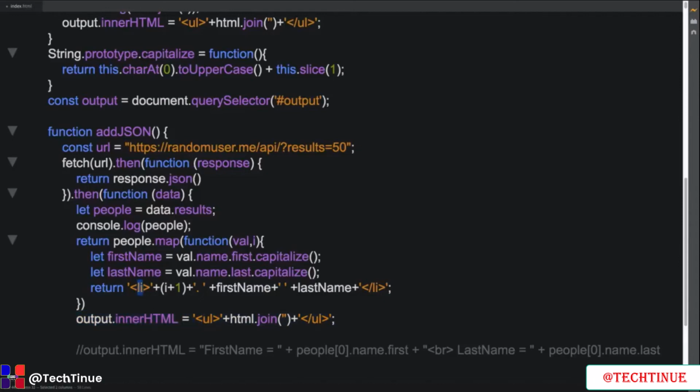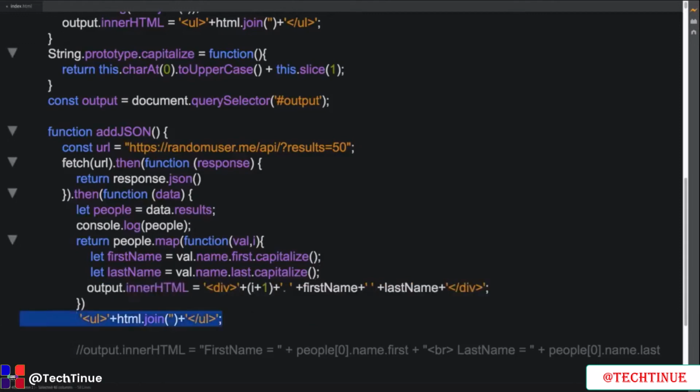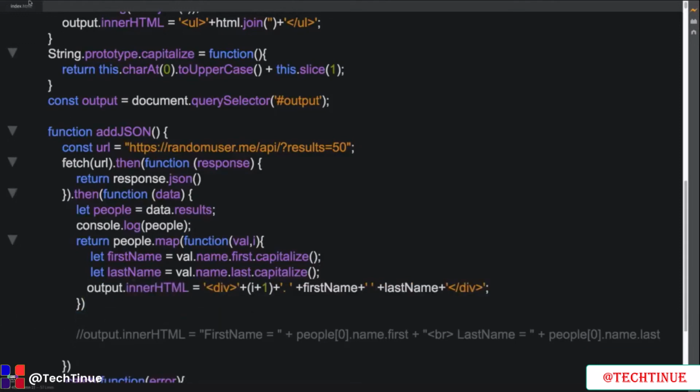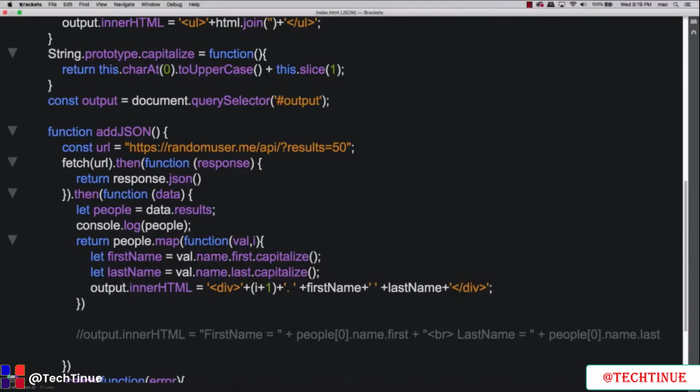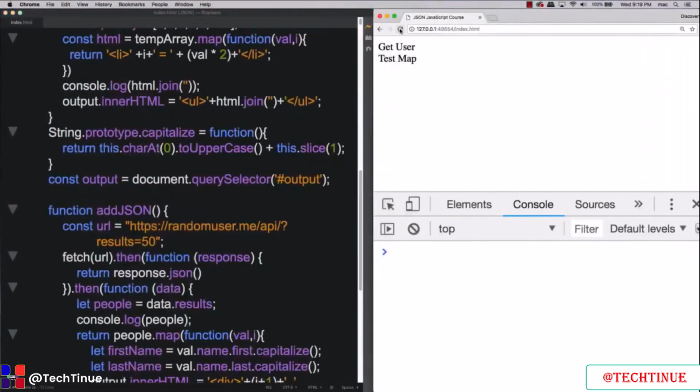And I'm going to actually turn these into divs. So they're going to be a little bit different. They're not going to be list items. And now we need to grab that. I'm going to clean this up a little bit. So the way that this is going to work, and if you look at the code, there are some issues with this. So let's try that out, and then I'll explain how we can get around those.